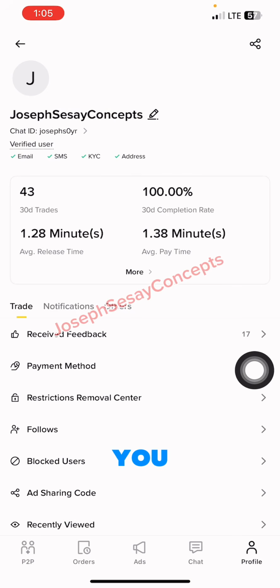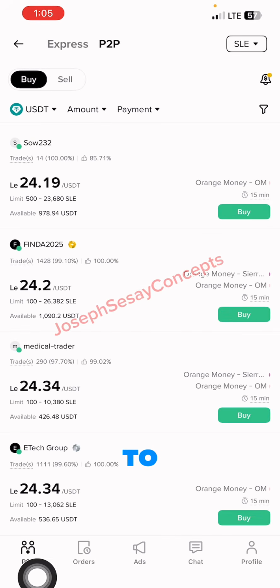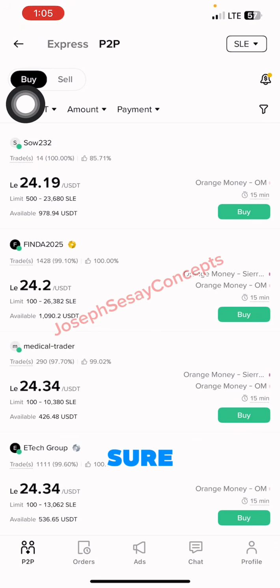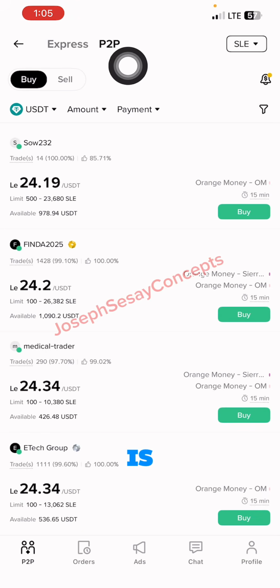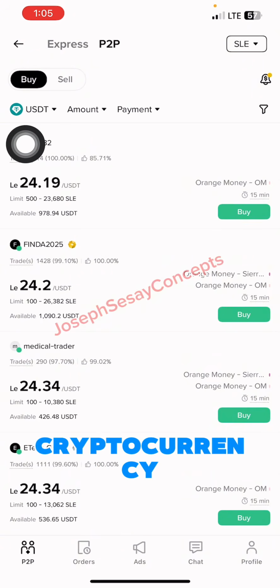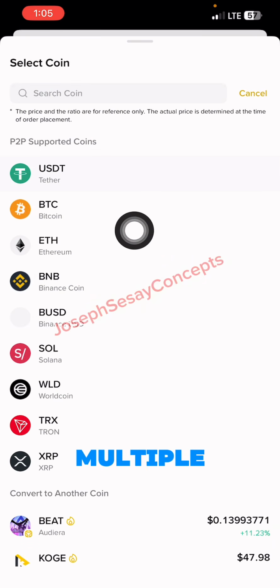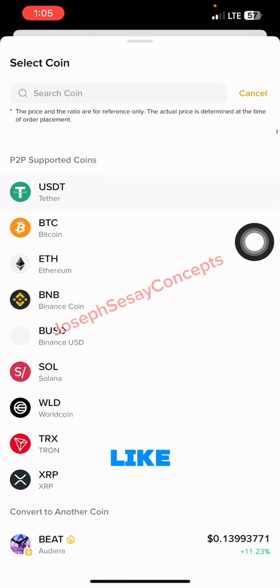So when you are done with that, you are now going to come back to this particular home page called P2P. In the situation we are in, this icon is currently on Express. Make sure it is on P2P, that is peer-to-peer or person-to-person. Then select the cryptocurrency you want to buy. If you tap here, you are going to see multiple cryptocurrencies, a lot of cryptos.